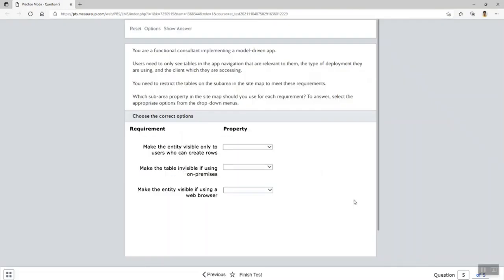You are a functional consultant implementing a model-driven application. The users need to see only tables in the app navigation that are relevant to them, the type of deployment they are using, and the client they are accessing with. You need to restrict the tables on the sub area in the sitemap to meet the requirements. Which sub area property can you use for the requirement? Select the appropriate actions.